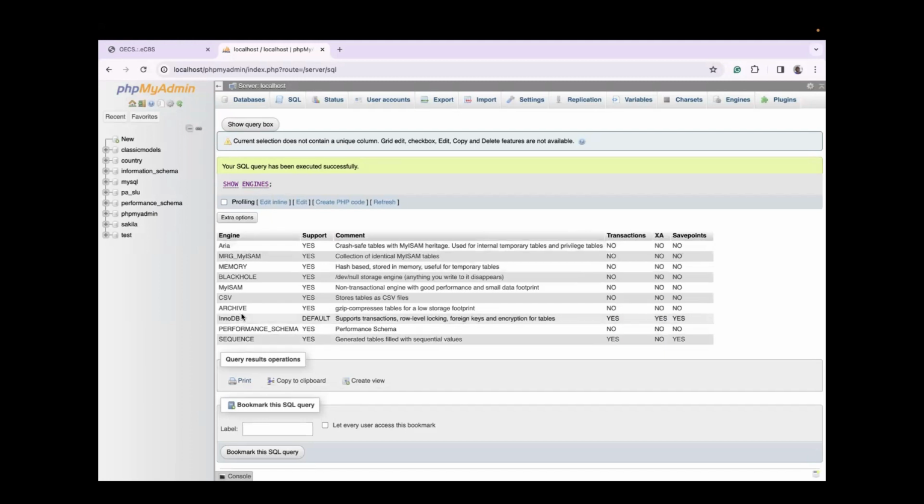So we have InnoDB here, which is the default, and supports transactions, row level locking, foreign keys, and encryption for tables. And this is always what we want for the type of application that we are going to create in this course. We also have MyISAM, which is a non-transactional engine. It has better performance but a small data footprint. It does not support transactions either.